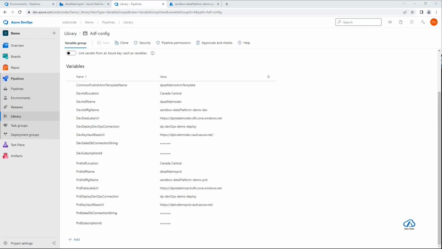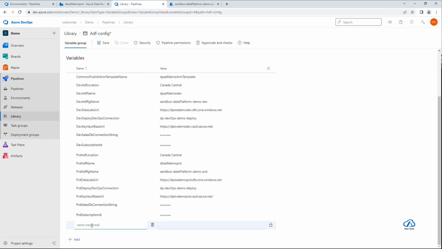So you can create additional variables here if you need, as simple as clicking add here. And it'll be done just like that, and it will make a save on that.